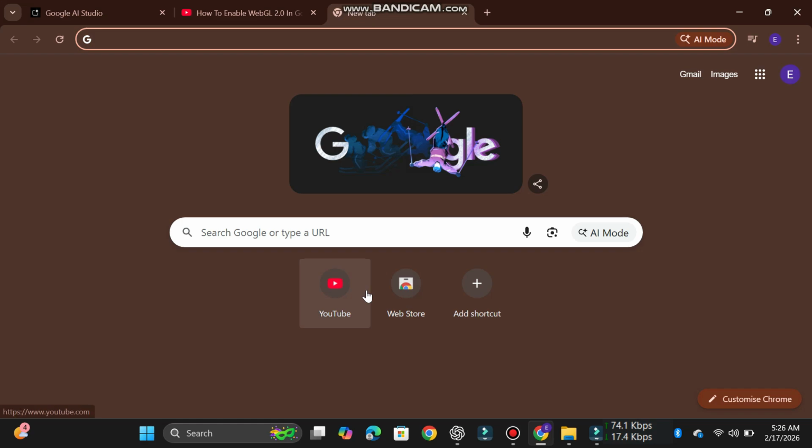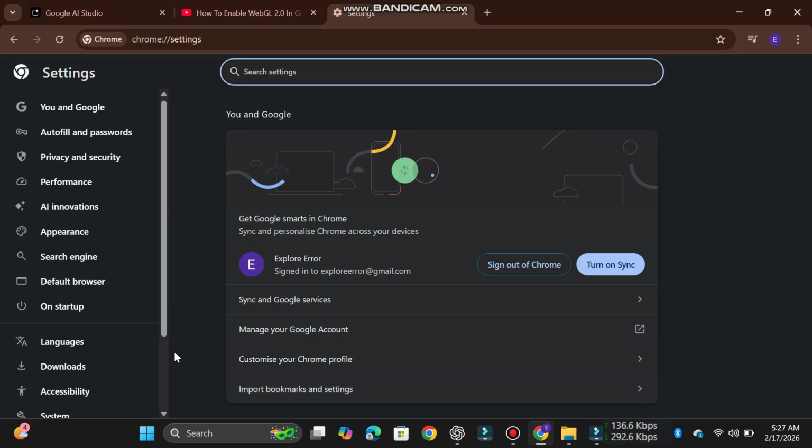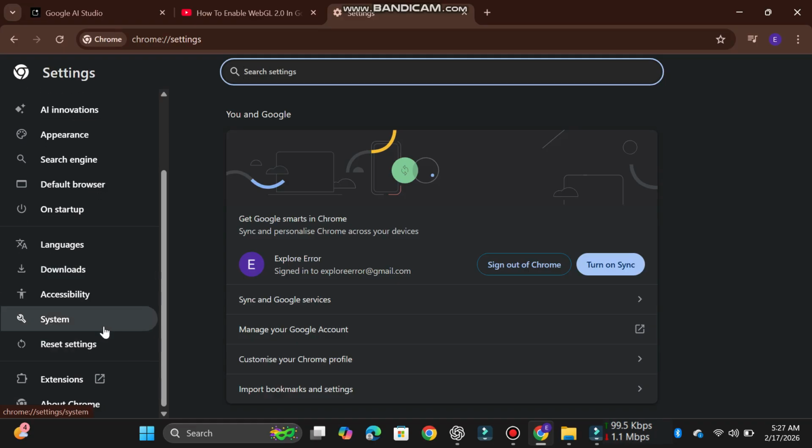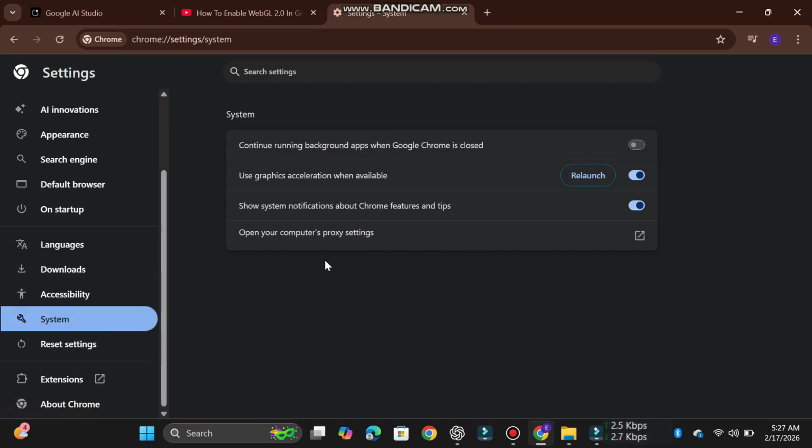First, go to the top right of Chrome and click the three dots. Scroll down and select Settings, the gear icon. Next, on the left side, scroll down to System. Look for Use Hardware Acceleration when available. This must be turned on for WebGL 2.0 to work.